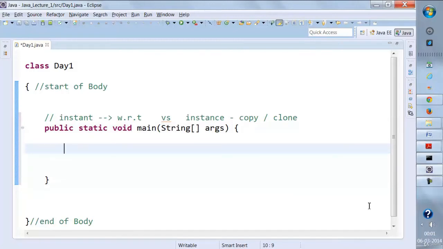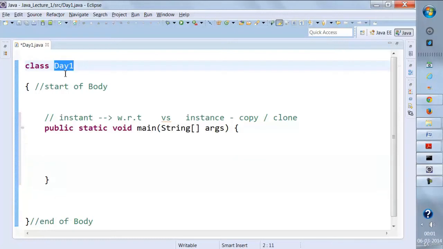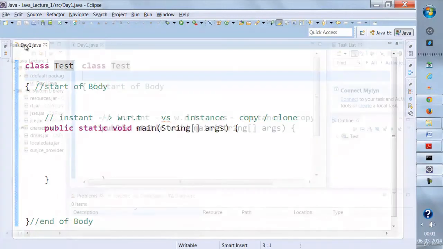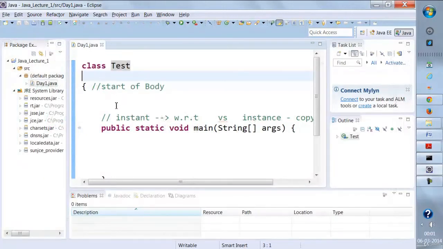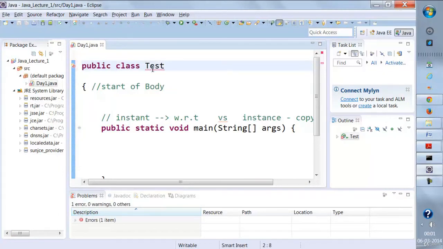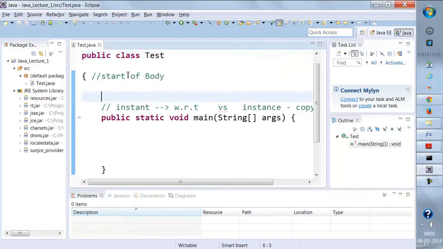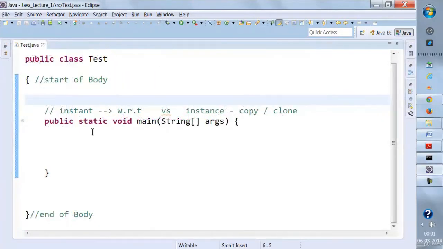So let's see how we're going to create an object of this class, right? I'll just rename the class. Instead of Day One, I'll give it the name Test, right? And I'll save this. All right. So I'll write public class Test, right? Don't worry about what public is. I'm going to explain it to you later on, right?